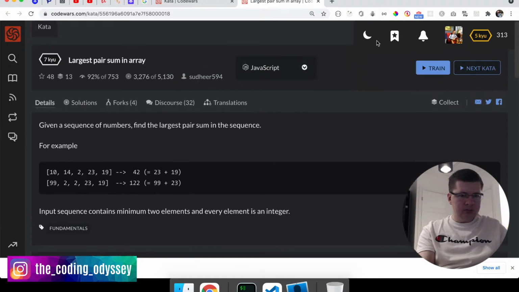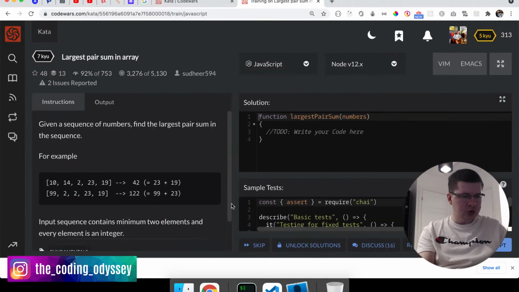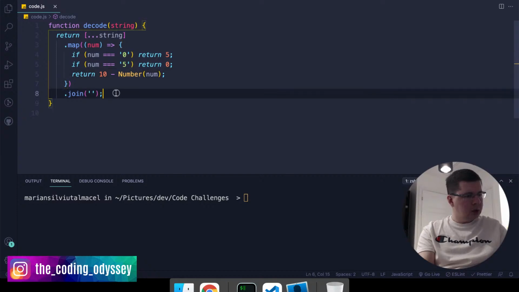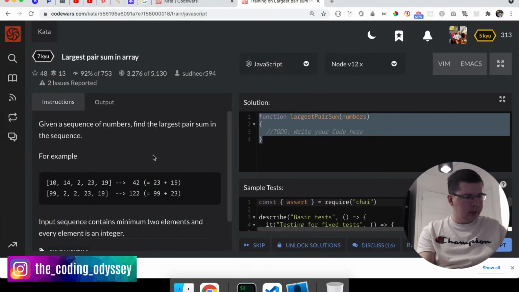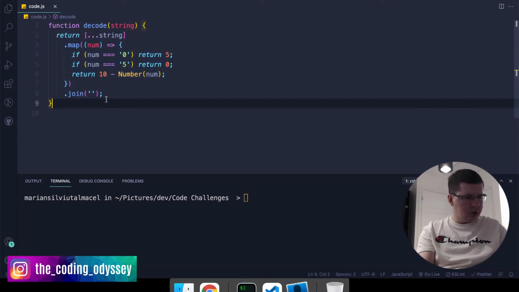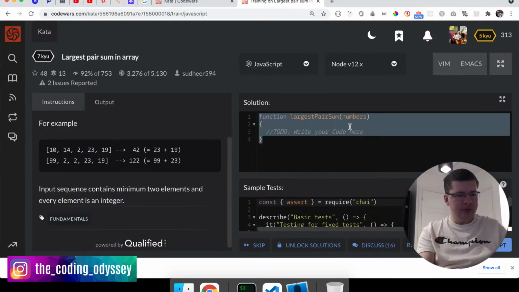So you could basically sort it, but probably there's also a better solution so that you don't use sort. Let's think about this a little bit. Every element is an integer. Okay, so what we can do, let me copy this function actually.